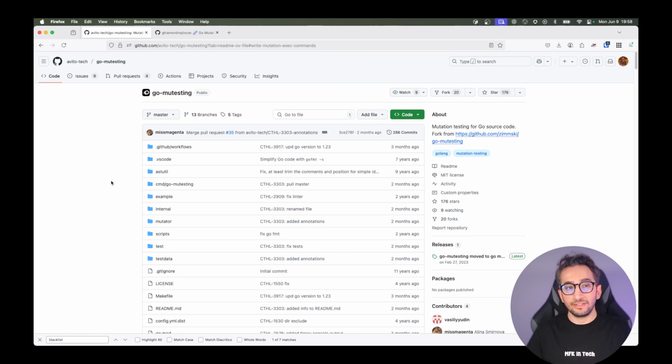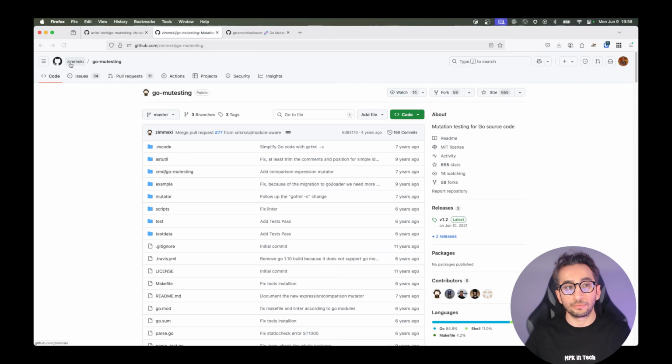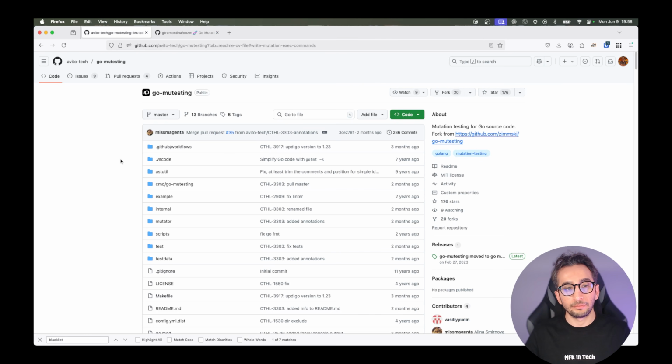So go-mutesting is actually a fork from the original go-mutesting project from Zimski, but as you can see, the last commit is from 4 years ago, so it is not being maintained. But Avito is maintaining this project, and this project has a lot of features.